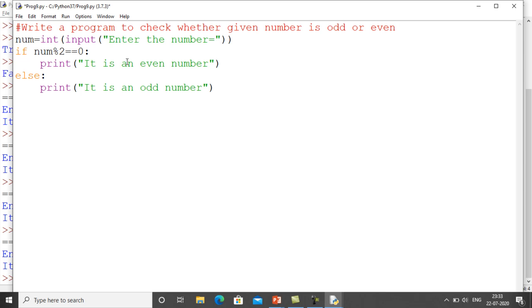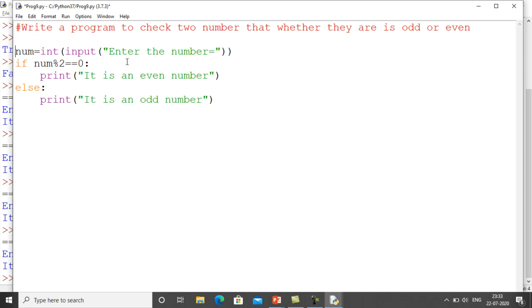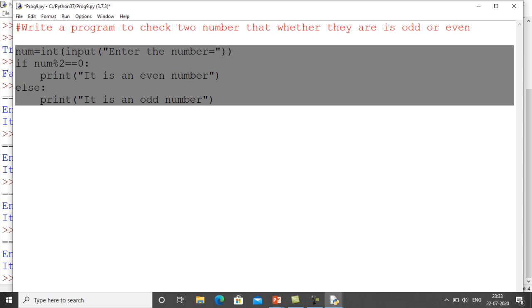Okay, so I have written the code for it. Now suppose there is a little bit of change: write a program to check whether two given numbers are odd or even. So it means we have to check two different numbers, whether they are odd or even. How are we going to check two numbers, because this code will only entertain one number? How can I check the two numbers?